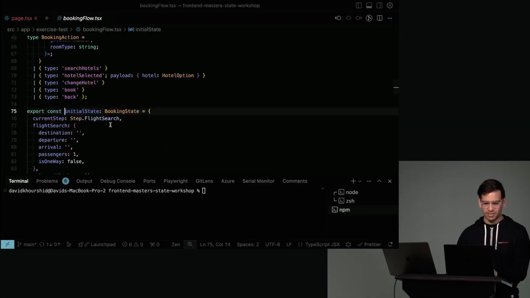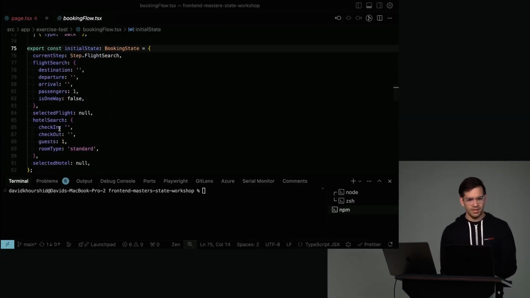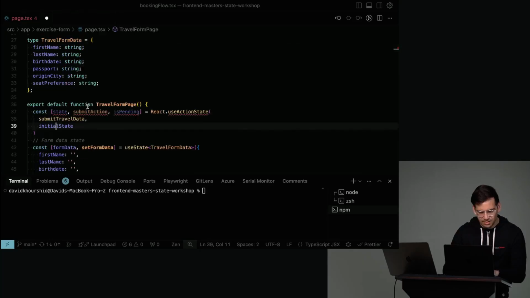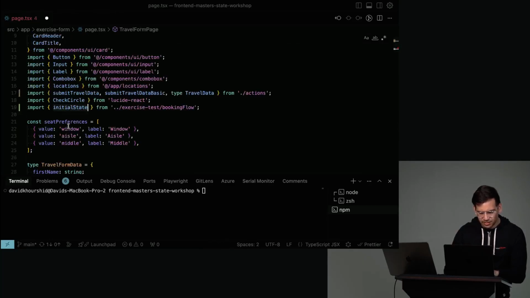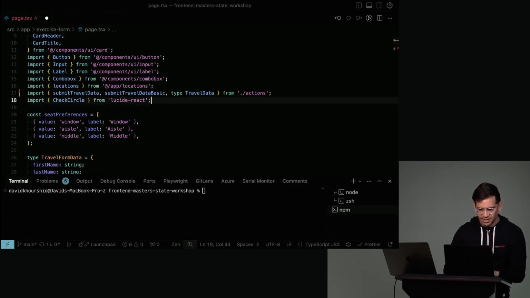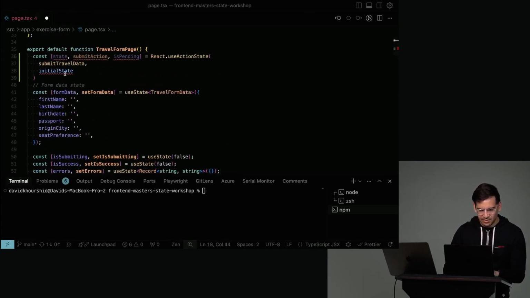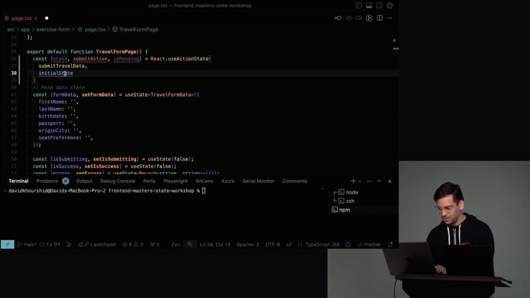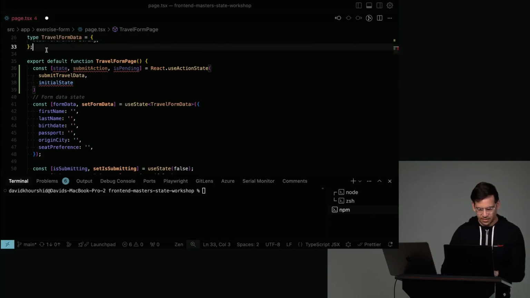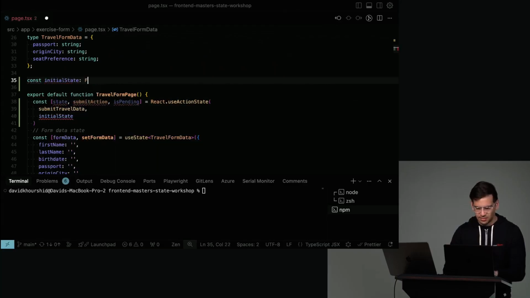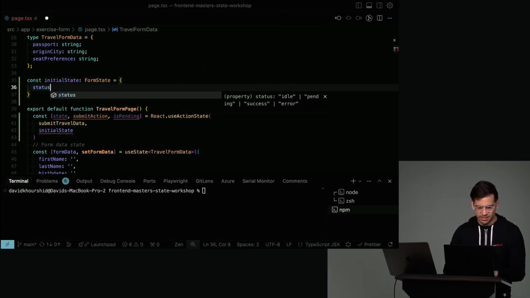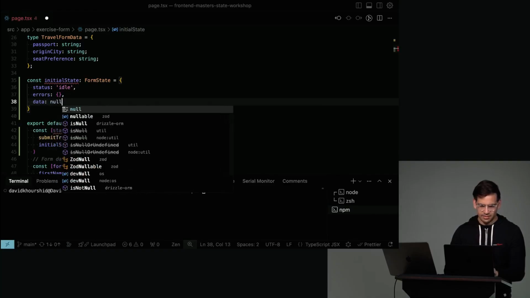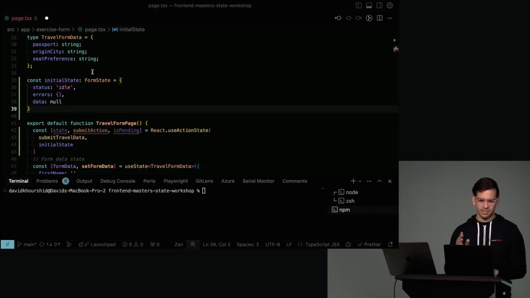And just to show you what this initial state looks like, we have all of our information here. Let me just make sure that we have the right initial state over here. So this is actually going to be coming from somewhere else. Okay. So initial state, form state equals status idle, no errors, and data null. And so you'll see how this is used in a minute.